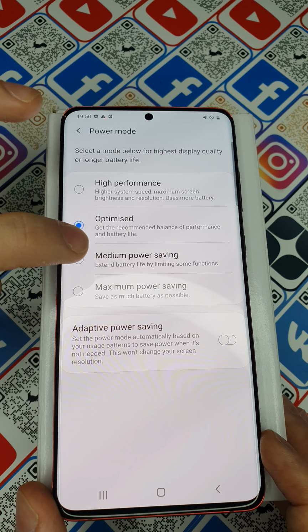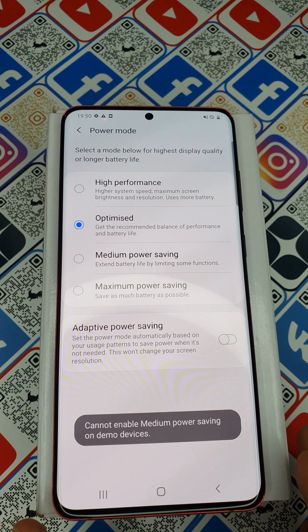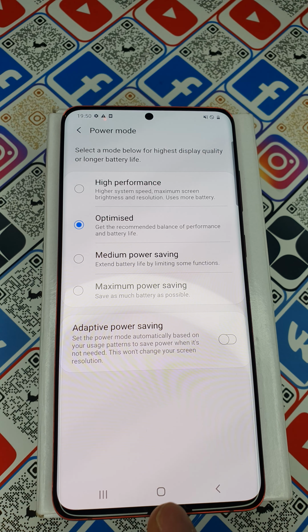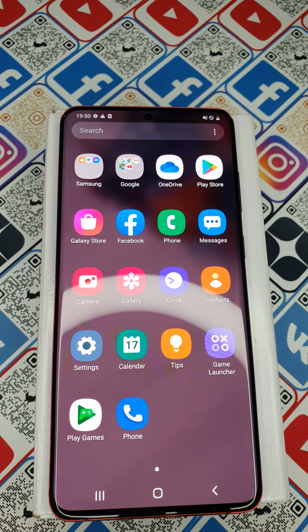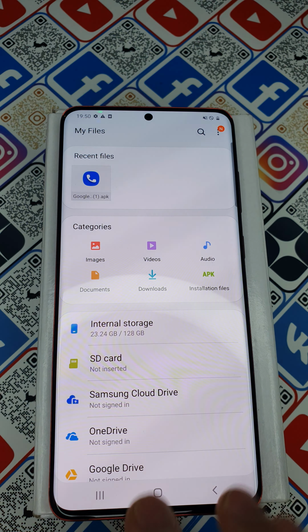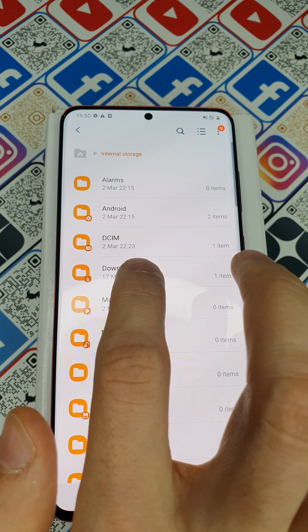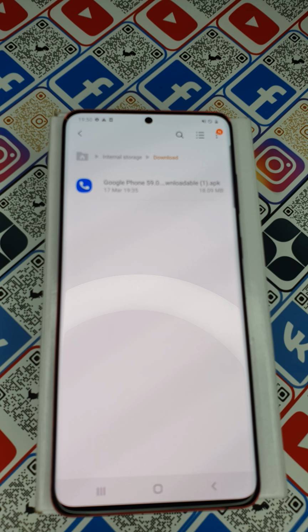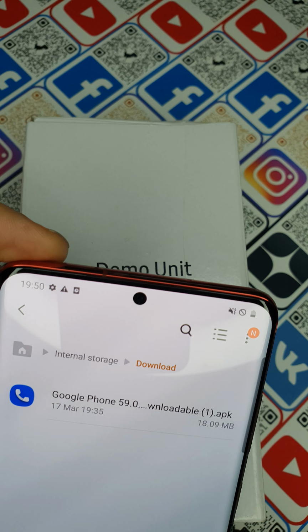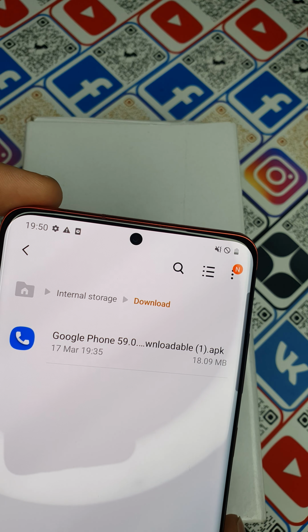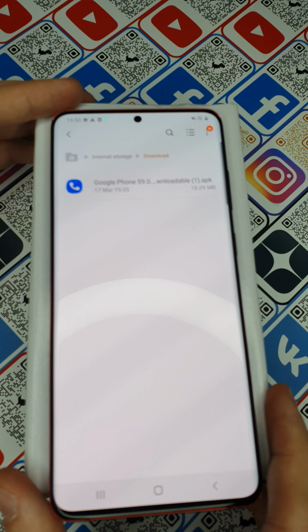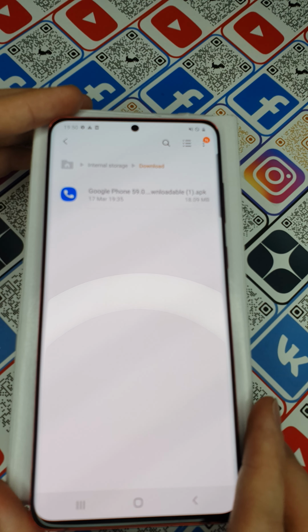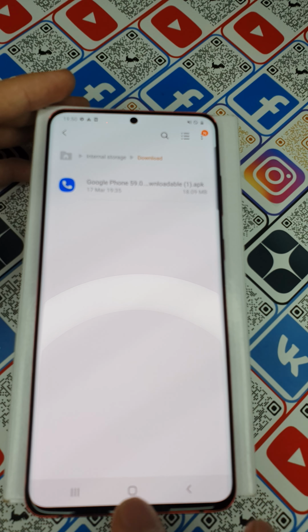So here we can see we cannot enable medium power settings because this is a demo phone. What we need to do? You need to install Google Phone application. You can do it from APK file like this, or you can install it from the usual Google Play Market. It is Google Phone application, usual Google Phone. Your phone must be on Android 10 version to do this operation.